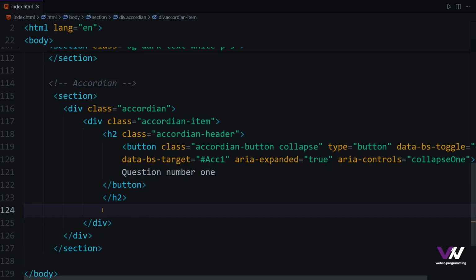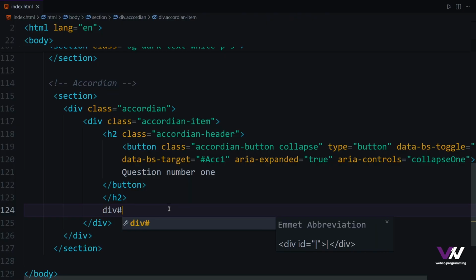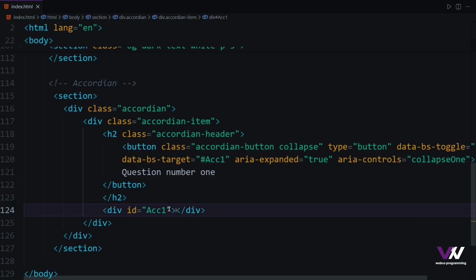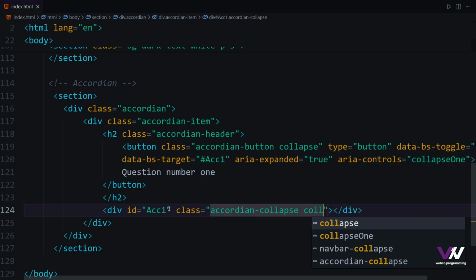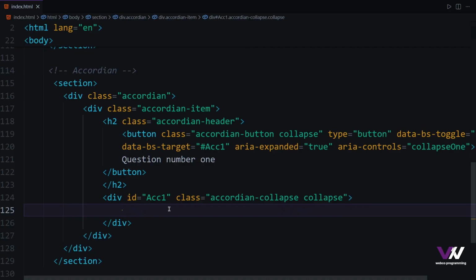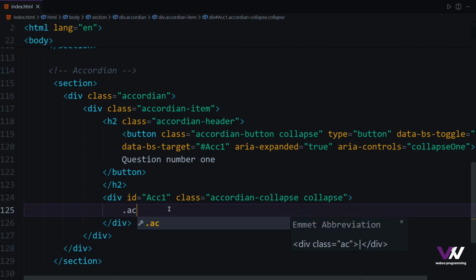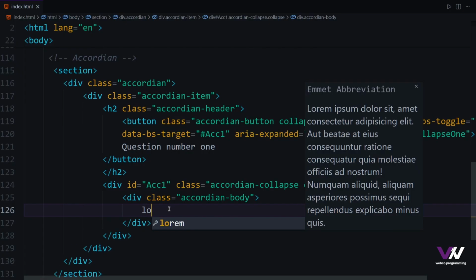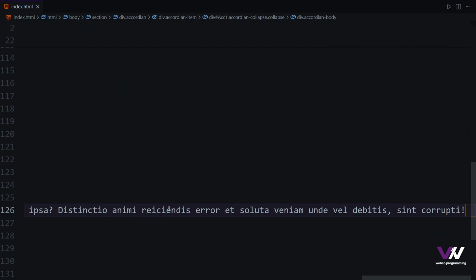And here is where we're going to create our division with the ID of this ACC1. So we're going to have this div with the ID of ACC1 right here, and this is going to have this class of accordion-collapse, then this collapse. And then inside of this, we're going to have another division, and this is our accordion-body. And here we can have some words, let's say lorem 50 right here.